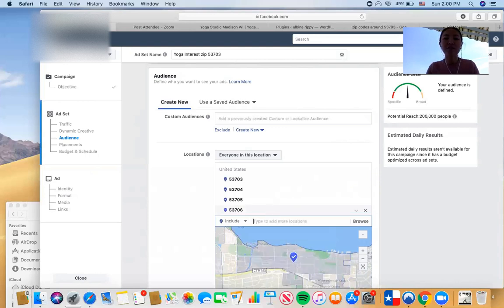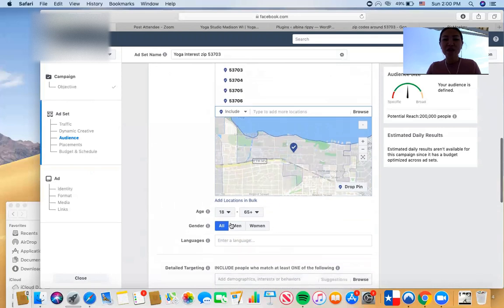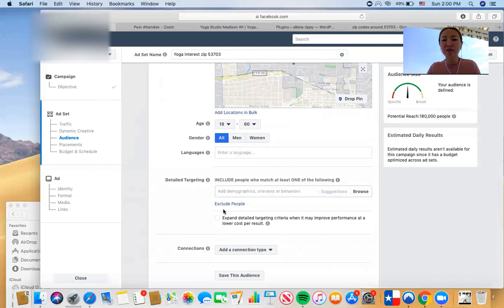Okay, I'm just gonna leave these 1, 2, 3, 4 zip codes that I'm targeting today. Here you can specify the age of your audience. I'm gonna say anybody, both men and women, between ages 18 and, realistically speaking, let's just say 60. I'm gonna leave languages blank.